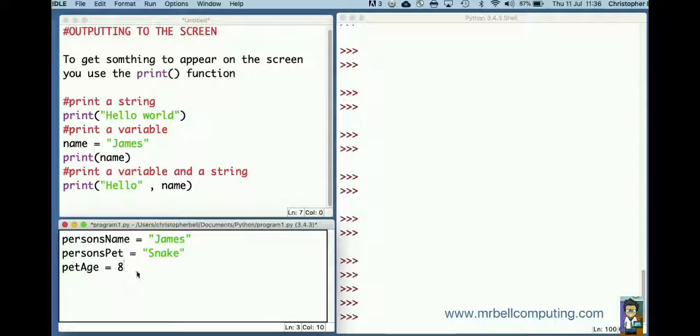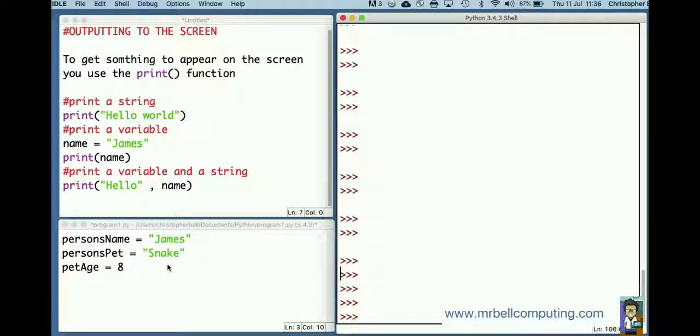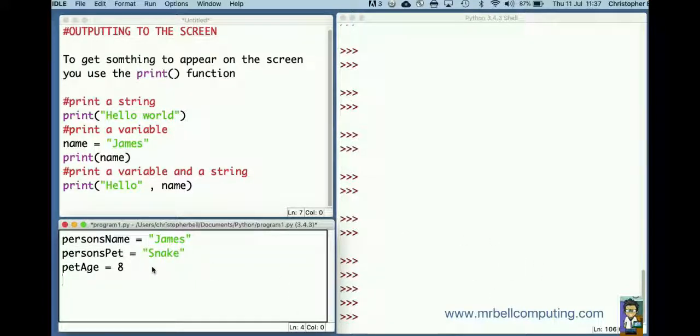In this program over here, it's a very simple program. I've created 3 variables. Each variable has a value and a name. I'm going to output some of this information onto the screen so somebody could read it. I use the print function, and I could put the person's name in between the 2 brackets. I could put a comma, and I could put the person's pet.